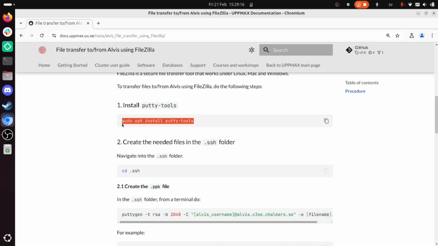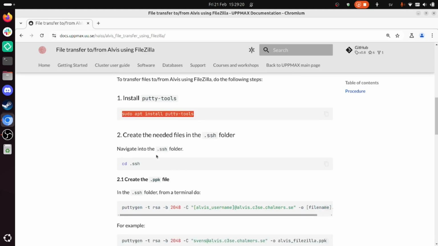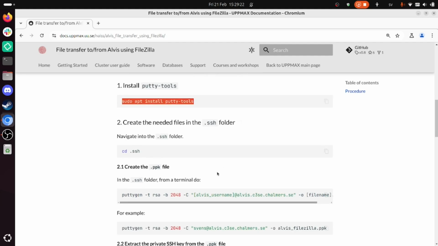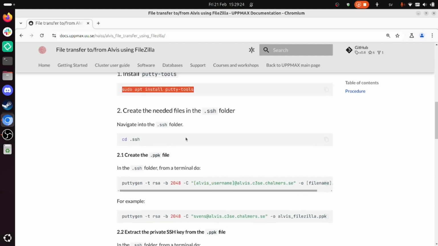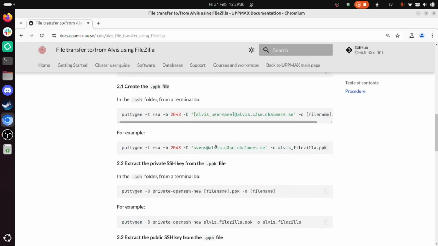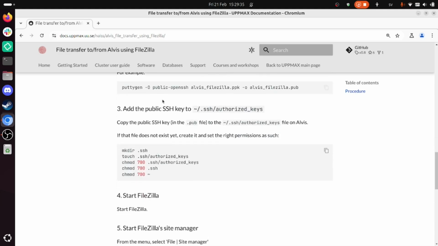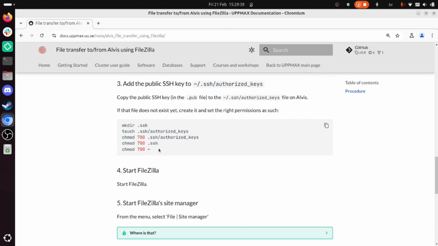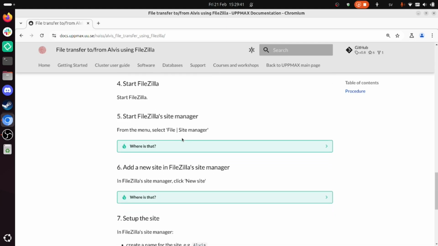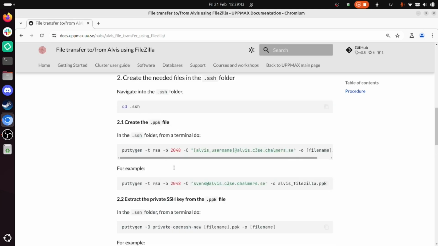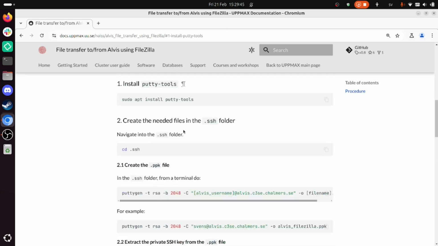So the first step, and this guide is for Linux, is to install putty tools. I already did this. What we need to do is create a ppk file, which is a putty key file. From that we'll create our SSH keys, the public and the private one. We're going to copy the public key to Alvis, and then we use the ppk file in FileZilla. Well, let's start from the start. Install putty tools.